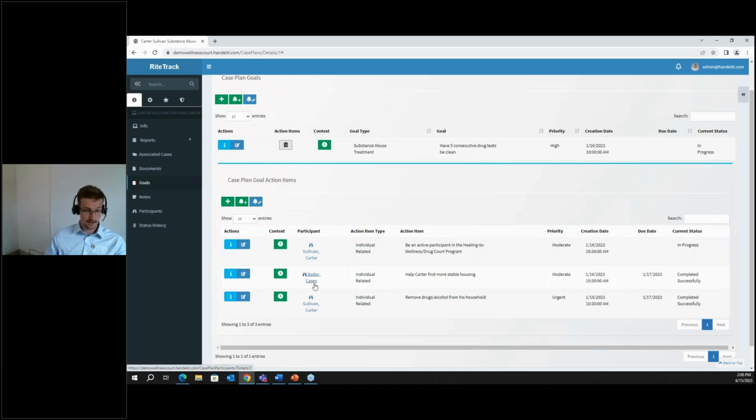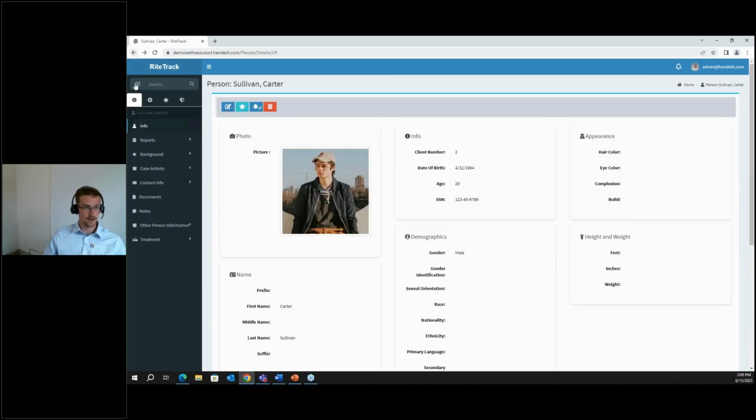And then for Casey Bader, who is a staff member, I can say things like help him find stable housing. So you can kind of specifically assign things to specific roles. And then you can say the current status, if it's been completed or if it is in progress. So those are case plans. I'm going to go back real quick to where we just were down here, case activity.